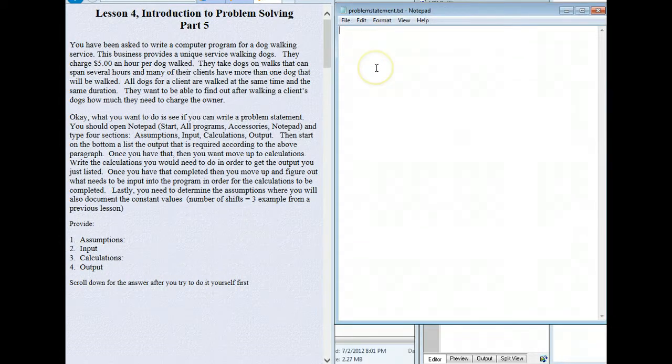When we do that, we break it down into assumptions, input, calculations, and output. And we always start with the output first because we know exactly what that is. So if I go down here, it says they want to be able to find out after walking a client's dogs how much they need to charge the owner. So we call that the final charge. We can call it whatever we want, but that's what it is. And so that's our only output.